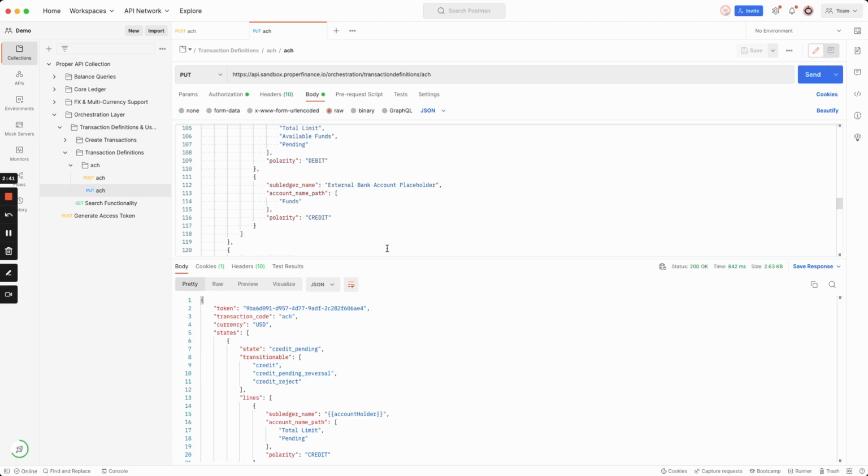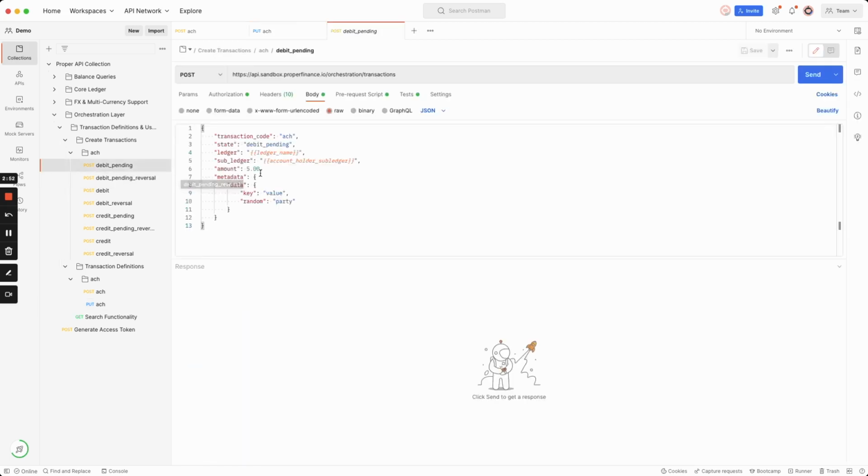so now my ACH transaction code has both credit and debit states. At this point, I'm going to go ahead and show you how easy it is to use the transaction definition in actually creating transactions. So here I'm going to go over and create a debit transaction.